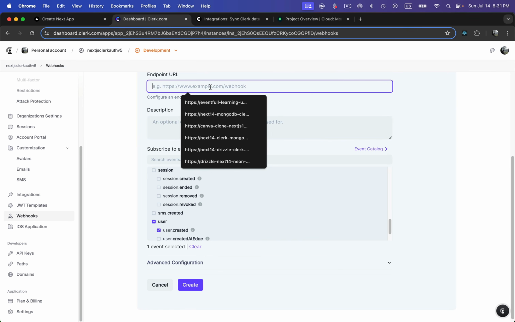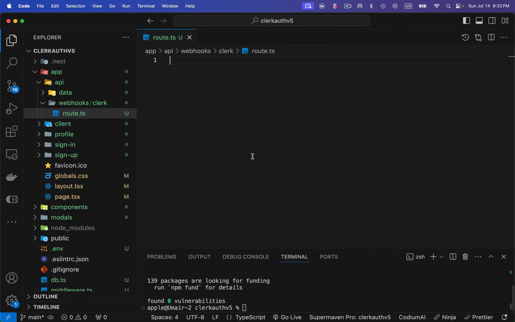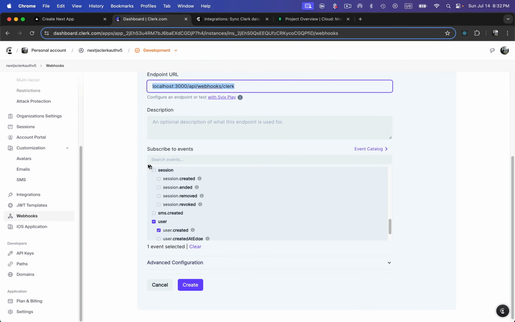Okay, so I'll come back to this. I'm going to add localhost colon 3000. I'm going to update that later on because localhost is not going to work. So this is the URL for this API. Whenever a user gets created in Clerk, this API is going to get triggered. And in this particular file, I'm going to fetch the user data from Clerk and store it in my own database, which is MongoDB.